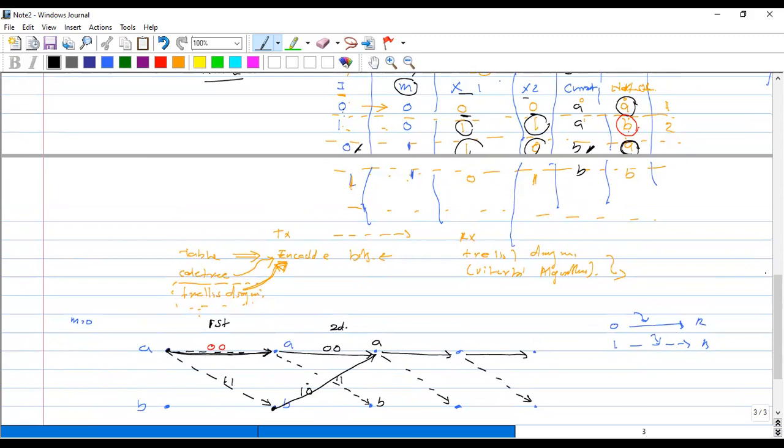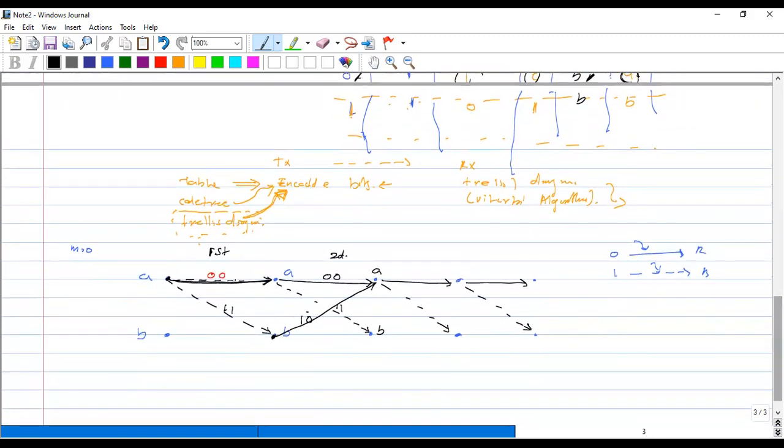Correct? And you can see that if we are in B and the input is 1, B will go to status B again. So what is the output? Output will be 0, 1. And this is the same for all other clock cycles also.